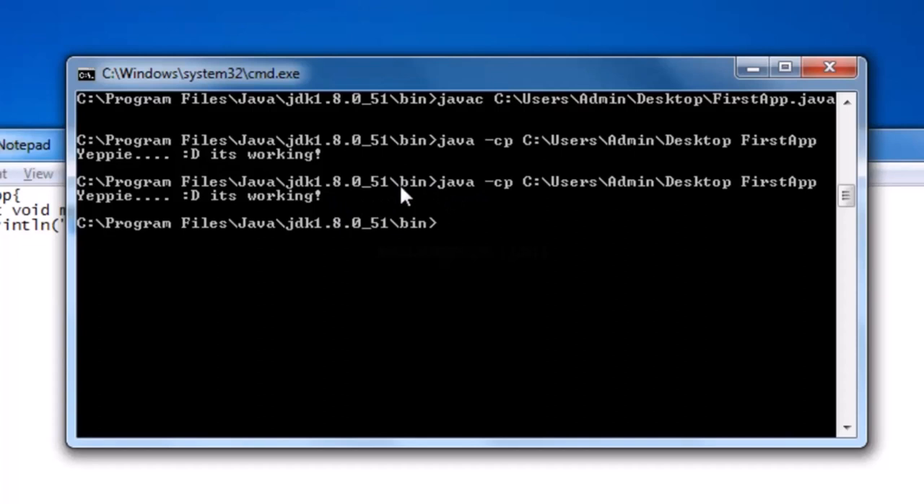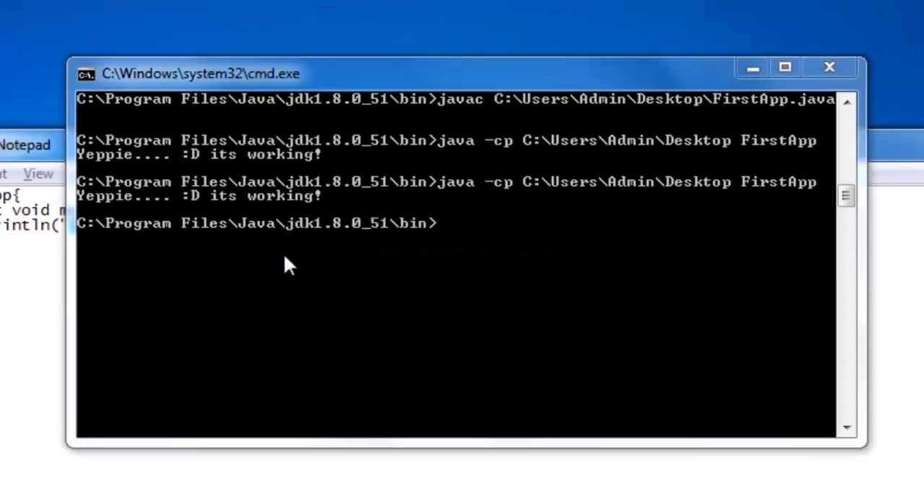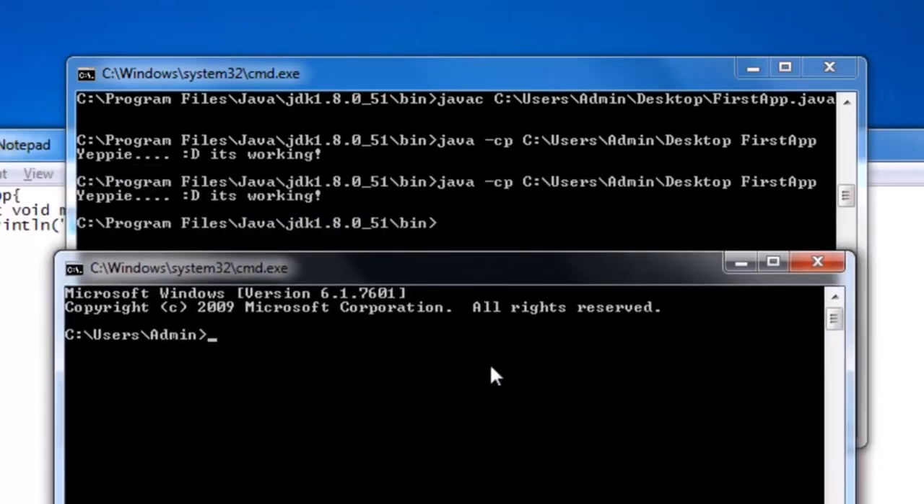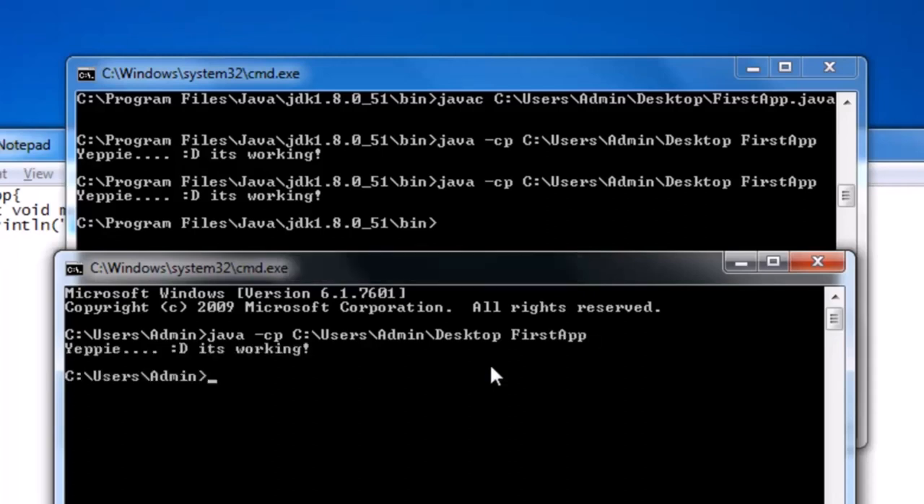So let's open up new command processor window. Now I type java -cp for class path, C users, admin, desktop, and then firstapp. Cool, we're seeing this message. This would not have worked without setting the path variable.